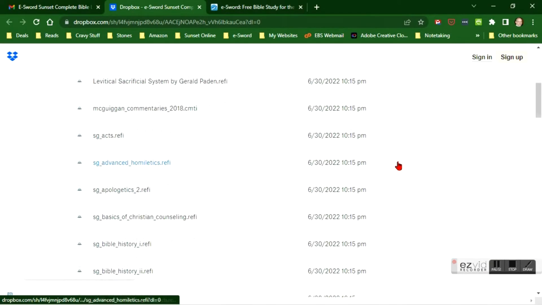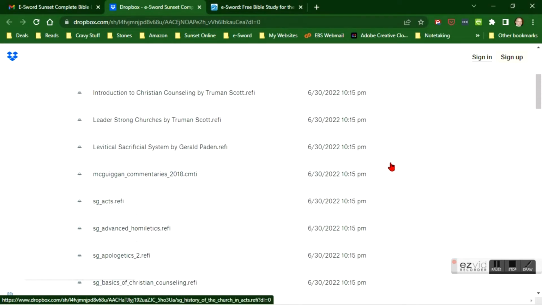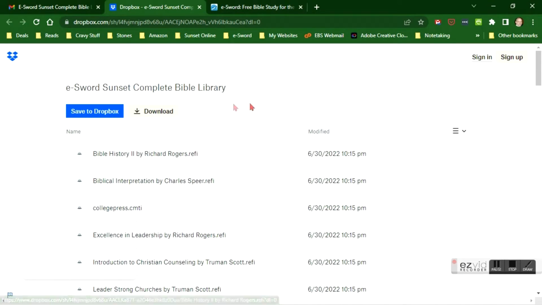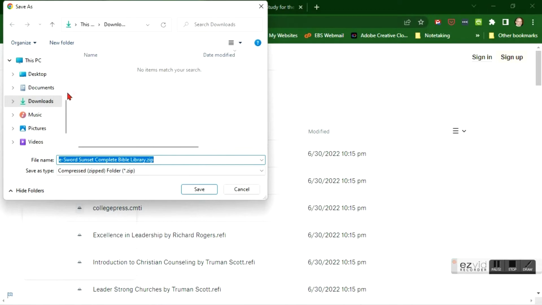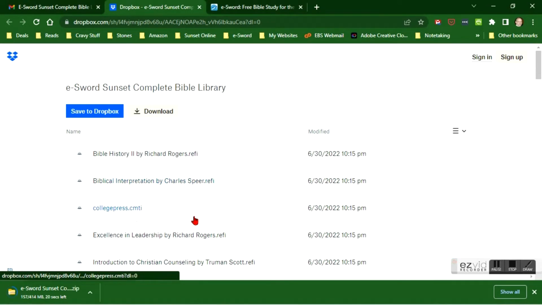Altogether, there are around 80 books published by Sunset that all will be installed inside of eSword. We click on the download button. Again, it's going to go into the downloads folder. It will create a zip file, which means all those books will be just put together as one file to start with. We look at the bottom of the screen and you see it downloading.